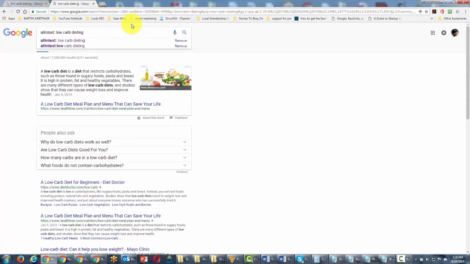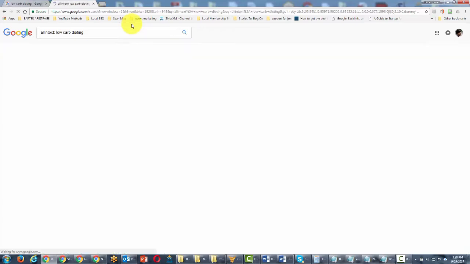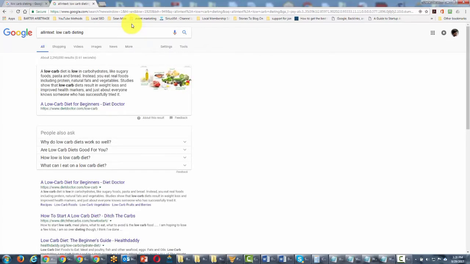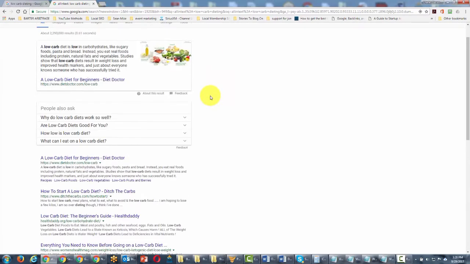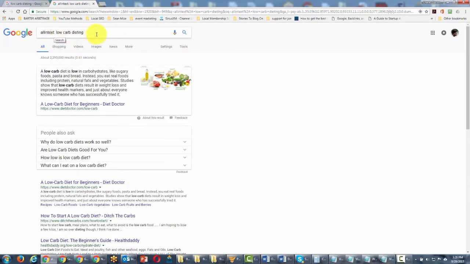You can actually put a space in there. What's going to happen is we're going to hit enter, and then we're going to get a different set of search results. And what we're saying is that we want these three terms to definitely be on the page.